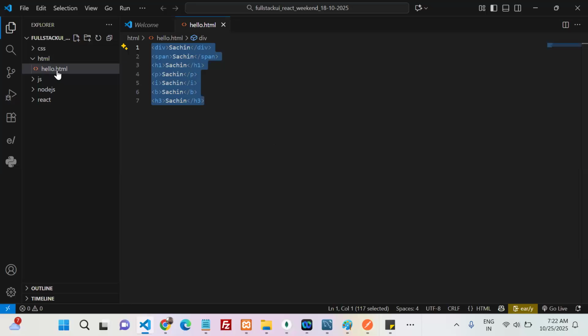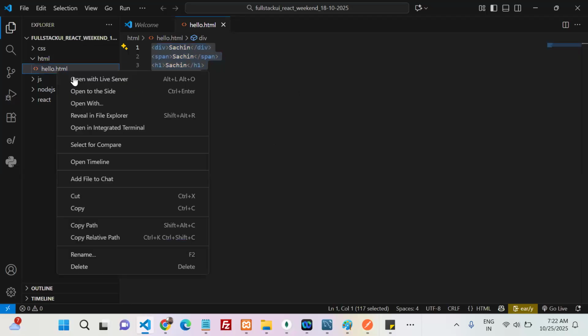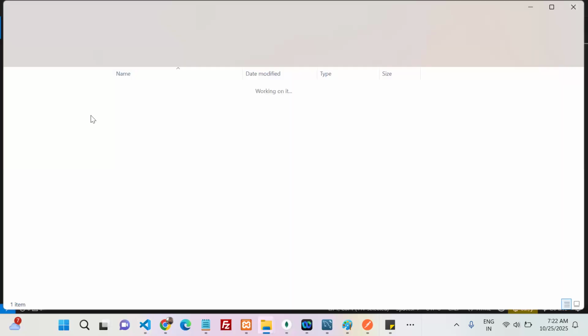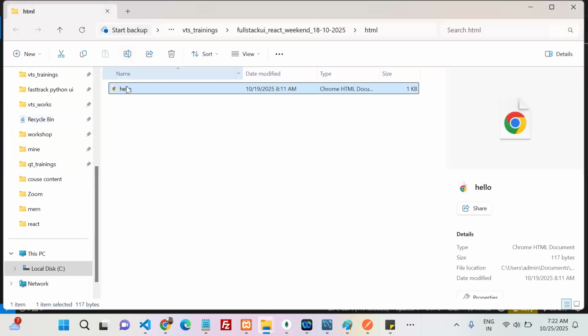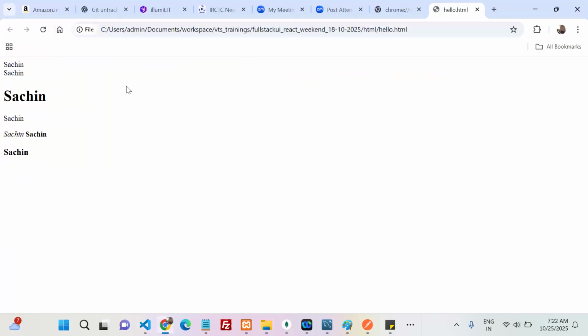Can I run this? How can we run this hello.html? We can go to that particular folder. One way is to double click on this. Now a total of 7 elements are there. What is the content of the 7 elements? The content is Sachin. Sachin only, right?